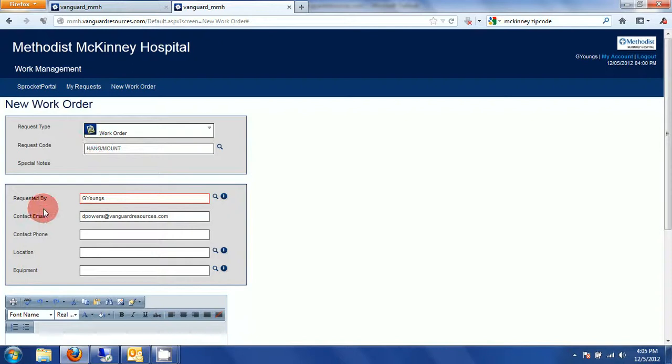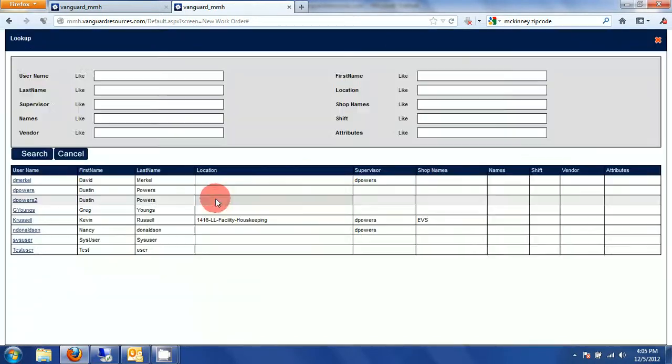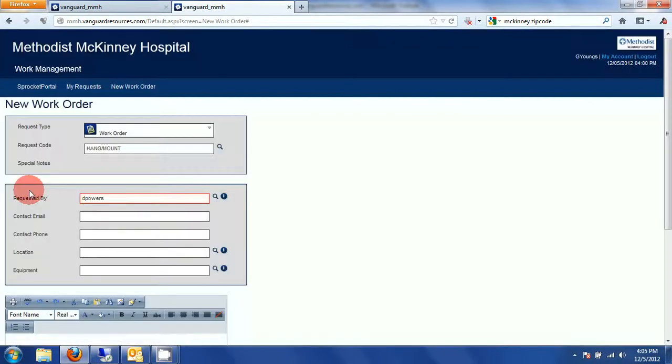Whenever it comes up, it's going to auto fill based on the person that's requested by. If I'm logged in and I want to put in a request for Greg or for Joe, whoever it may be, I can go ahead and put them as the requester if I need to. Again, it's got the magnifying glass, so you could click on it and see a list of everybody that's in the system. So I could go ahead and put it in. I'm going to put it in as Dustin.